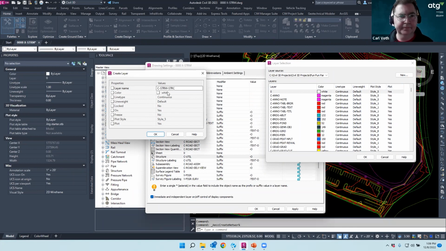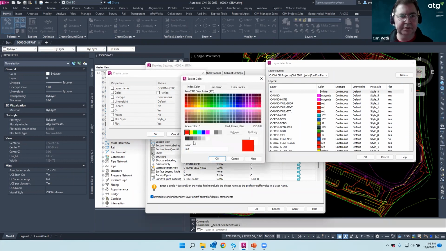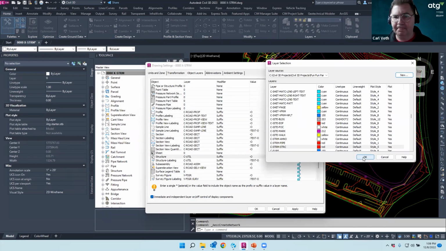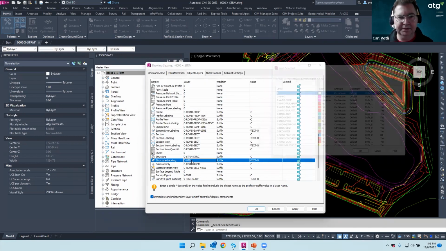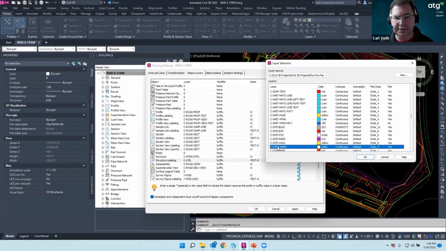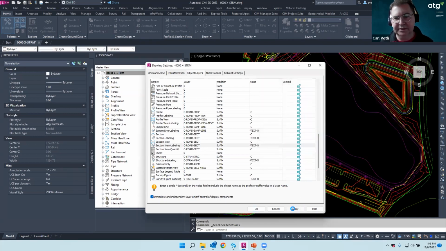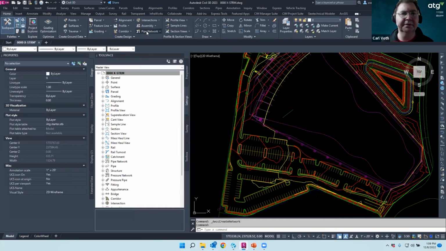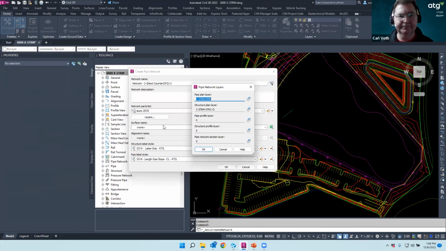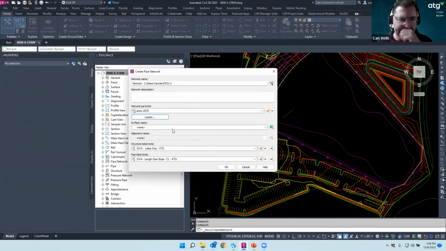So just going to change that one to red as well. All right. Okay. Let's just stable out. C storm. All right. So once that's taken care of, now when we go back and create our pipe network, those layers should have already been populated. Everyone can laugh now.